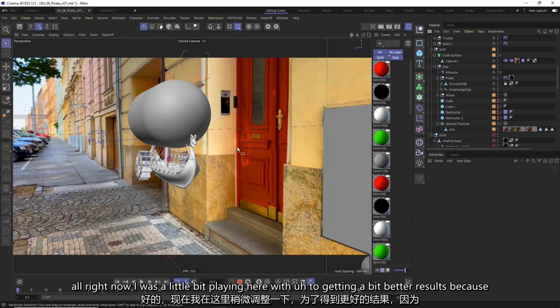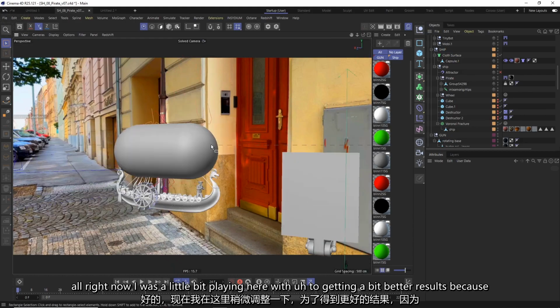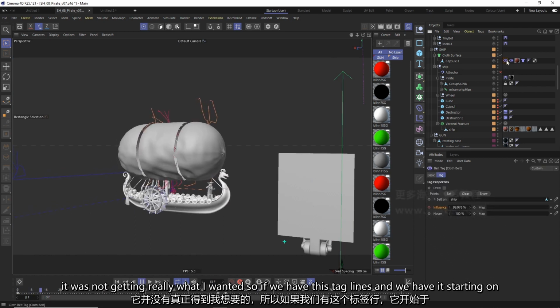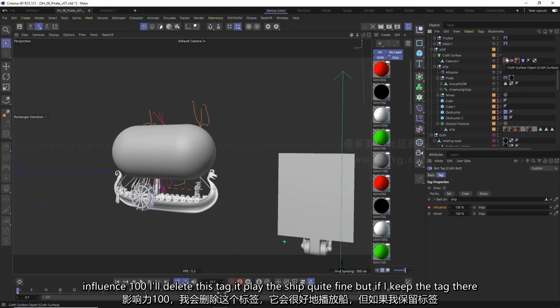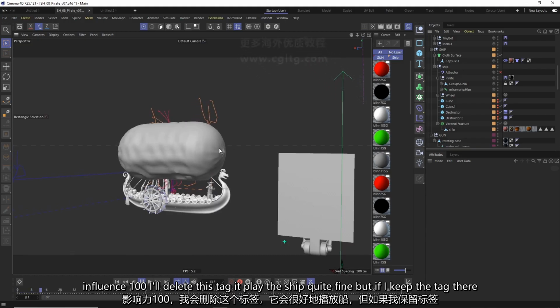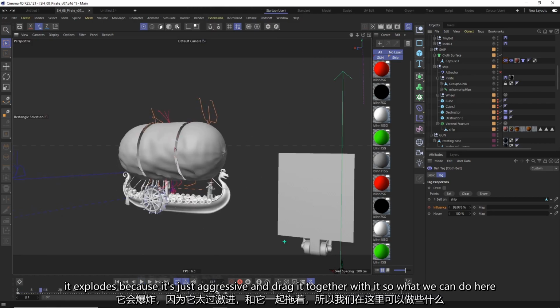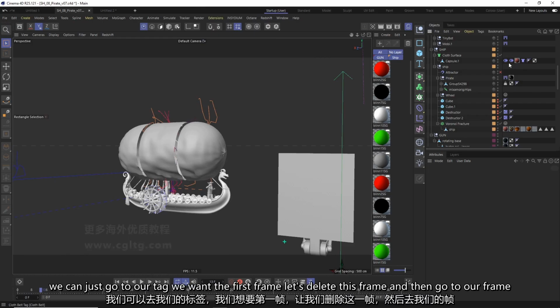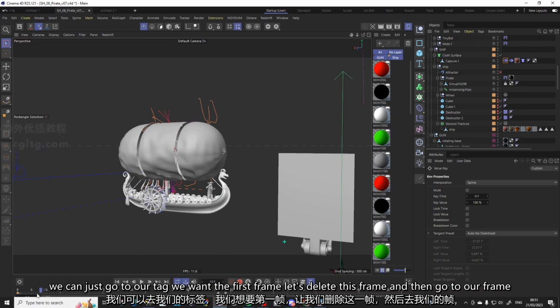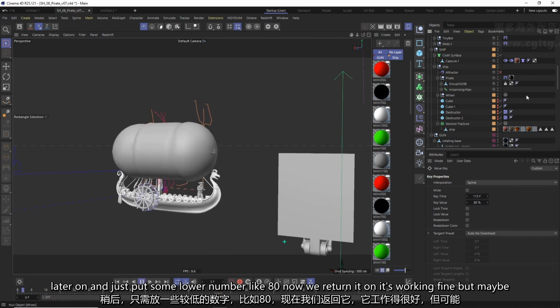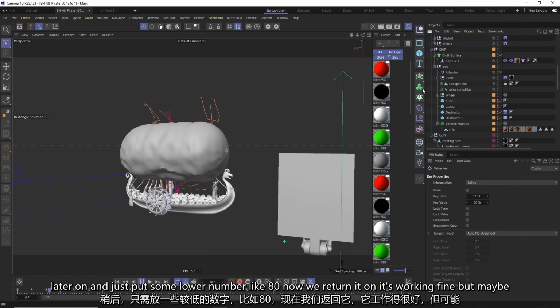All right, now I was playing here a little bit to get better results because it was not getting really what I wanted. So if we have these taglines starting on influence 100, oh, delete this tag. It plays the ship quite fine, but if I keep the tag there, it explodes because it's just aggressive and drags it together with it. So what we can do here, we can just go to our tag, go into the first frame, just delete this frame, and then go to our frame later on and put some lower number like 80. Now we turn it on, it's working fine.